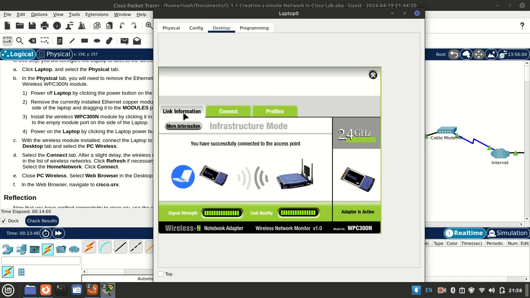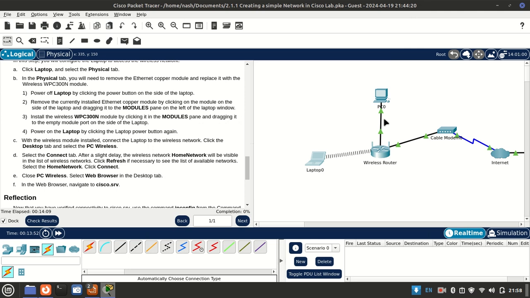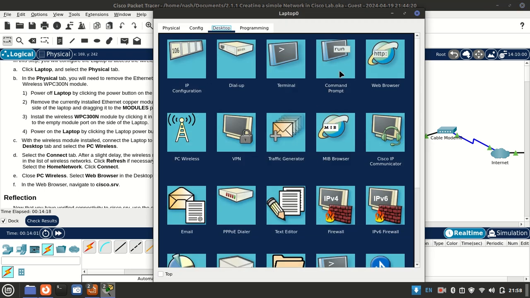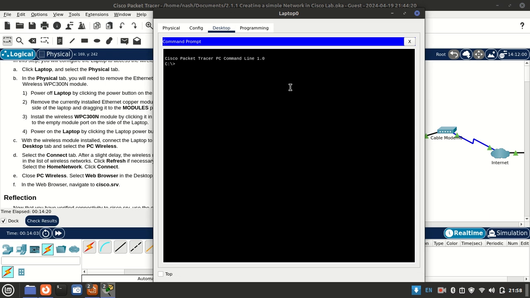Okay, go back to link information. We have successfully connected to the access point. Perfectly fine. I'm still connected, yeah? There should be communication between the laptop and the computer. Okay, what is the IP address of the laptop anyways? Let's double check. We do this.